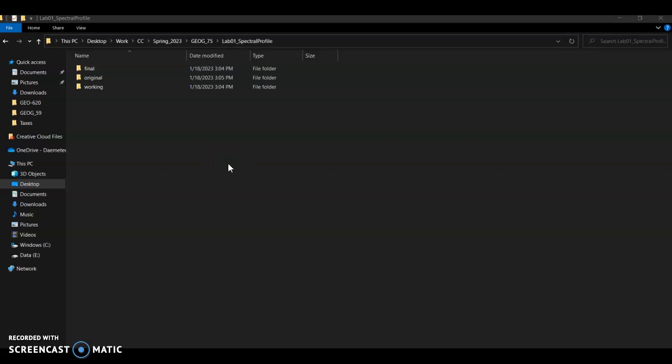Inside of your project folder, you're going to have the same folder structure for every lab. Your original folder is where you're going to place any data that you download that you haven't edited in any way. Your working folder is where you're going to save things that you create or manipulate. And your final folder is for things like maps and lab reports.